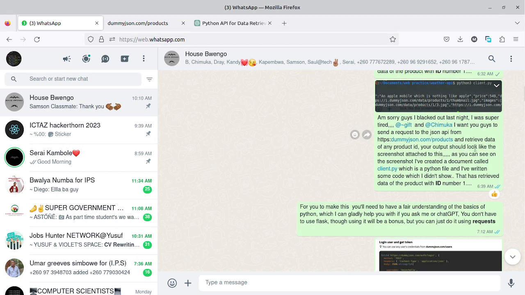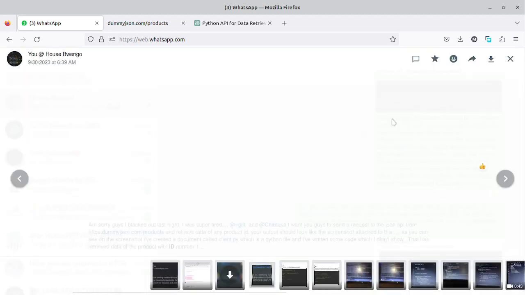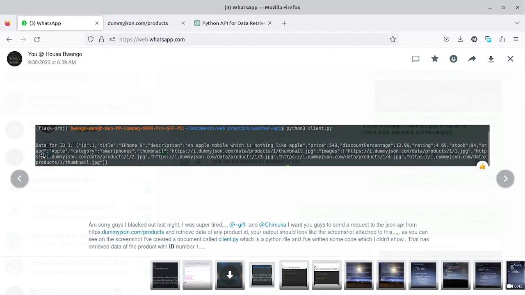As you can see on the screenshot, I've created a document called client.py, which is a Python file, and I've written some code which I didn't show, that has retrieved data of the product with ID number 1. So this is the screenshot that we're talking about. The screenshot here shows the data that we requested. So I created some code which I haven't shown here, like I said in the message.